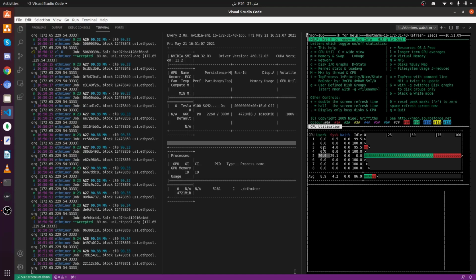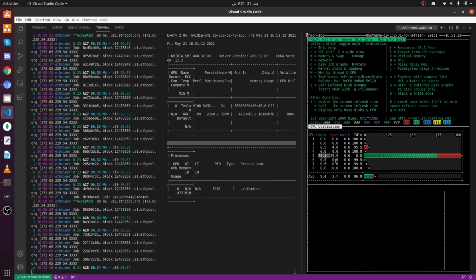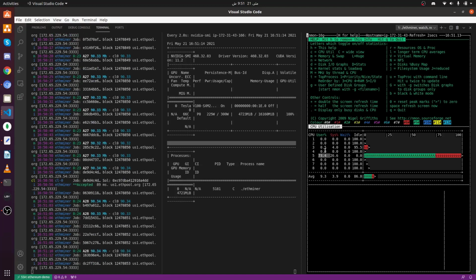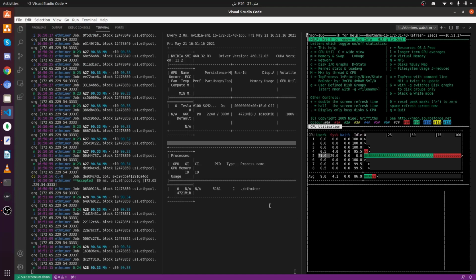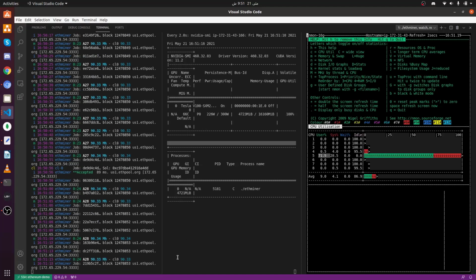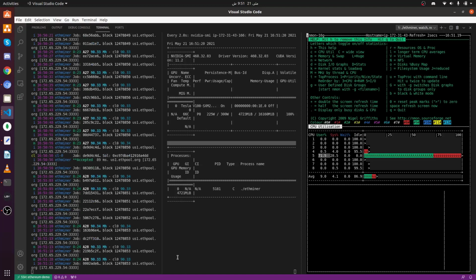In this center column, you can see our temperature. Right now, the temperature is around 66 degrees. Next to that, you can see the electricity usage is around 224 volts. For the sake of the video, let's say the mining uptime is about 10 minutes.